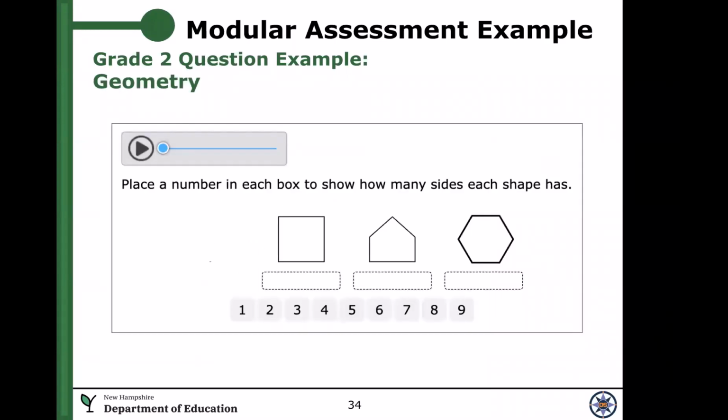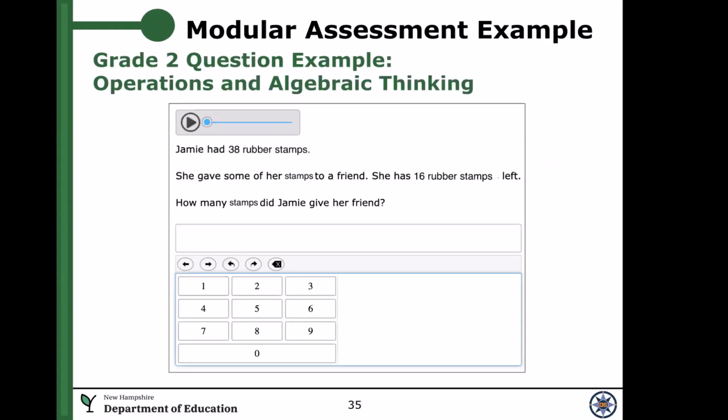For geometry, this is just an interactive talking about the sides of each shape, and putting the information in the correct box. And then this is one of the operations and algebraic thinking examples. So you can see here, there's a short word problem and they need to put in the answer.